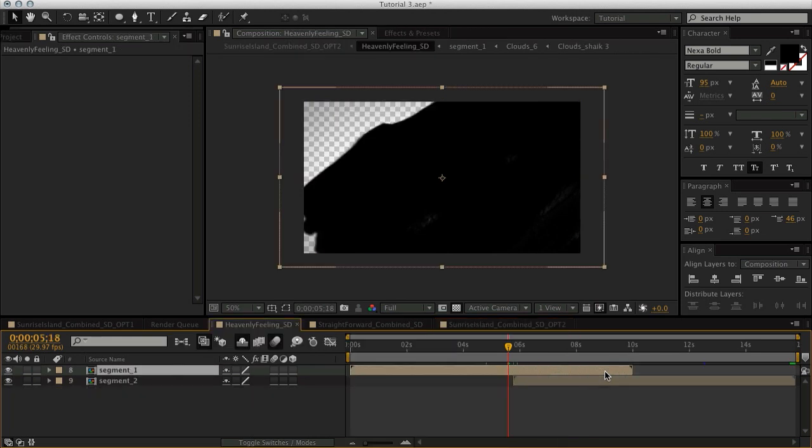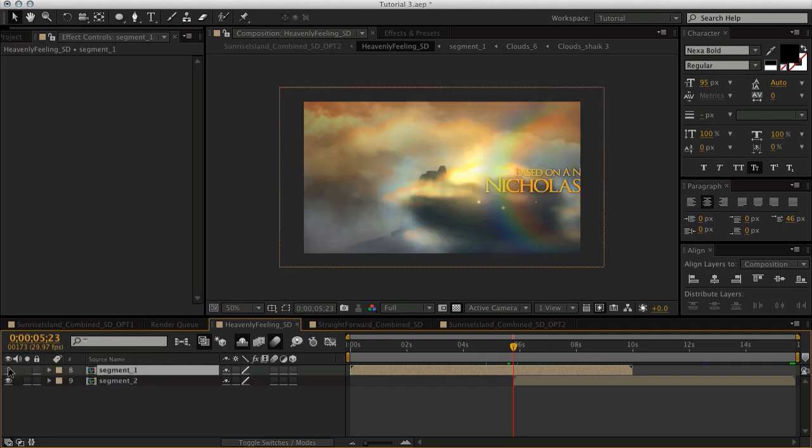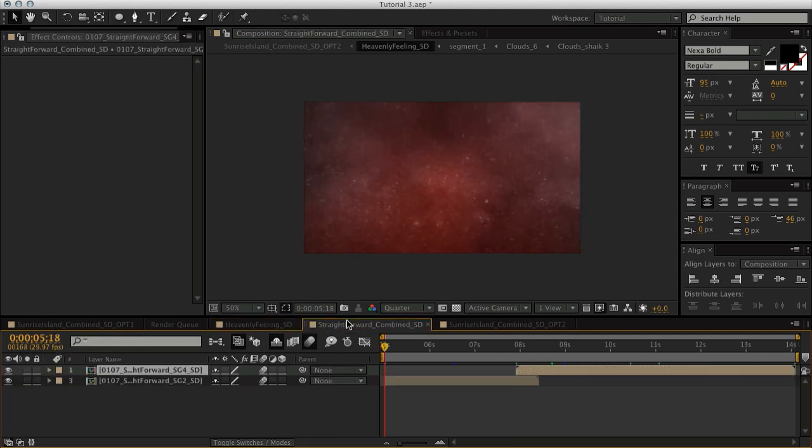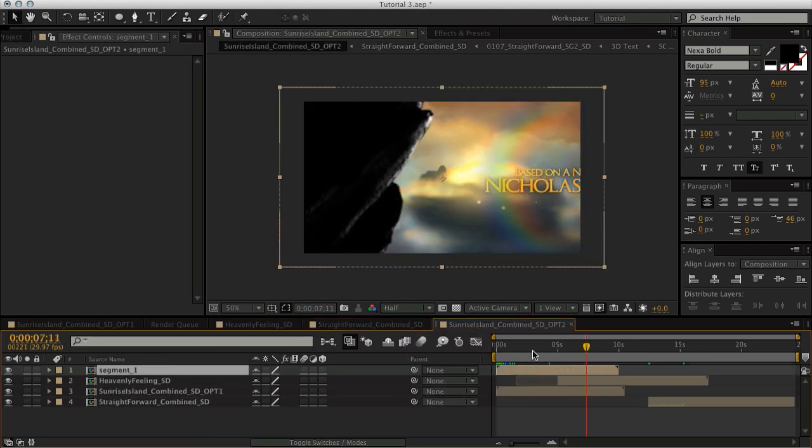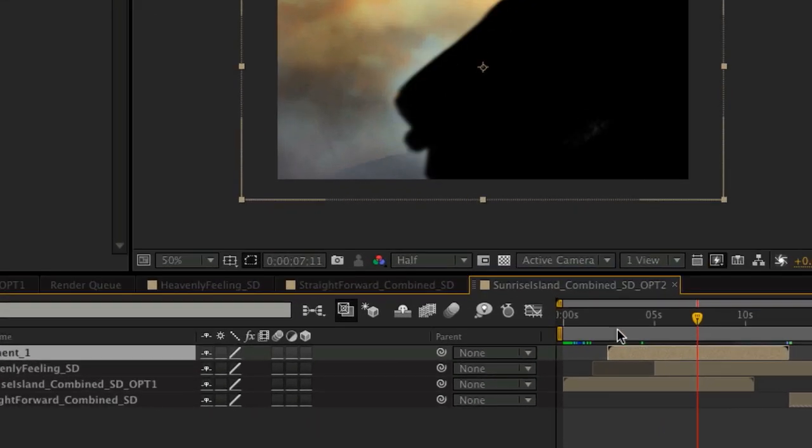If you double click inside of the Heavenly Feeling comp, I'm going to copy this segment here. I'm going to hit Command C. I'm going to shut the eyeball off. I'm going to go back out to my main composition where everything lives. I'm going to hit Command V, and then I'm going to line that up with the beginning right here.